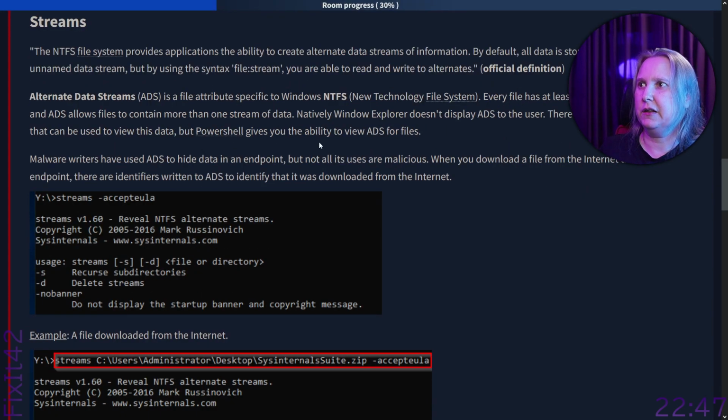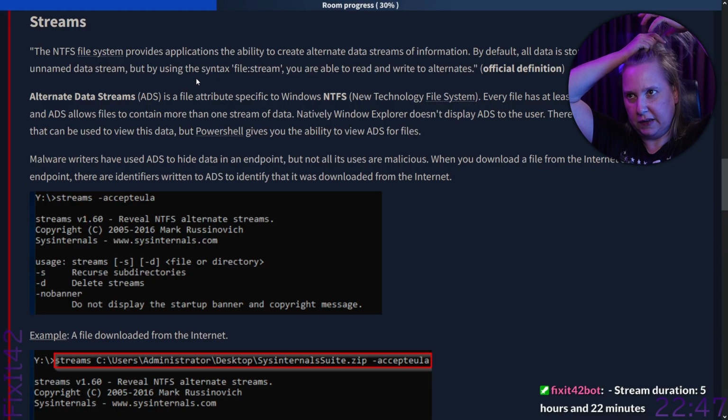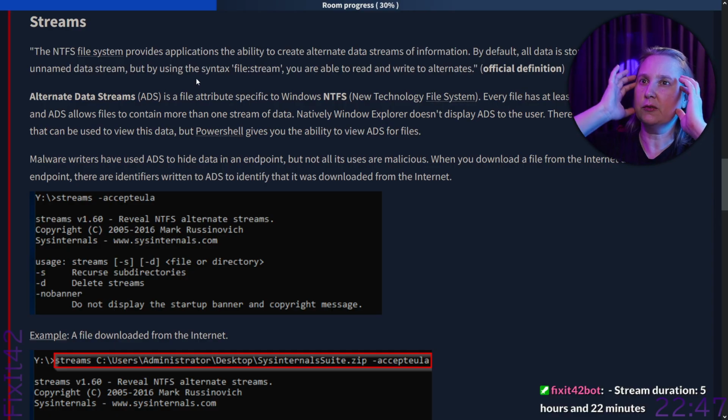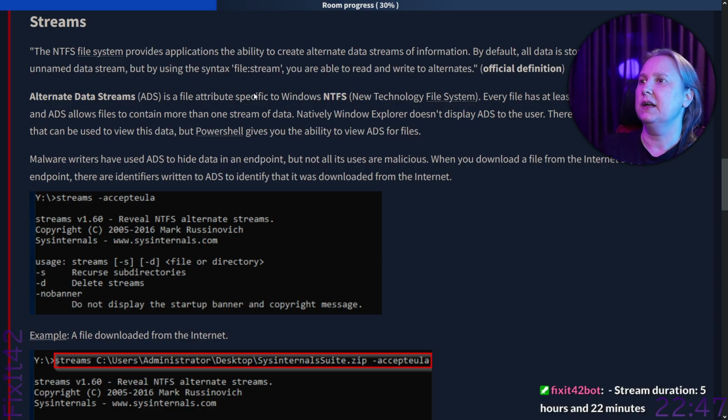Streams. The file system provides applications the ability to create alternate data streams of information. By default, the data is stored in the file's unnamed data stream. But by using the syntax file:stream, you're able to read and write to alternate streams. Official definition: an alternate data stream, ADS, is a file attribute specific to Windows NTFS files. Every file has at least one data stream.